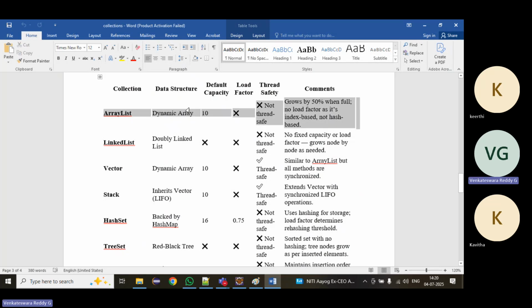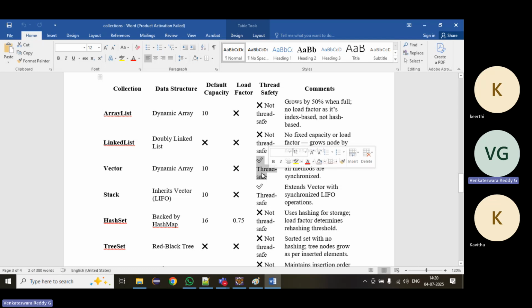Vector and ArrayList both are the same. Right. What is the difference between Vector and Stack? Vector is thread safe. It is a legacy class, right? Vector is a legacy class. It will follow thread safety. That means only one thread at a time can access it. If multiple threads are trying to access, it will allow them one by one only. Right. It is thread safe.